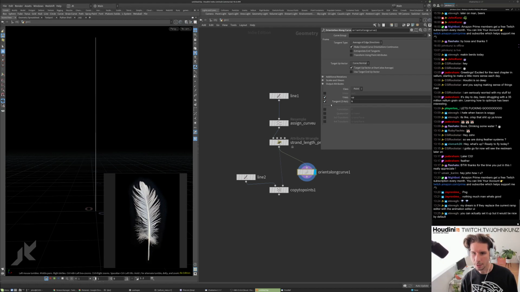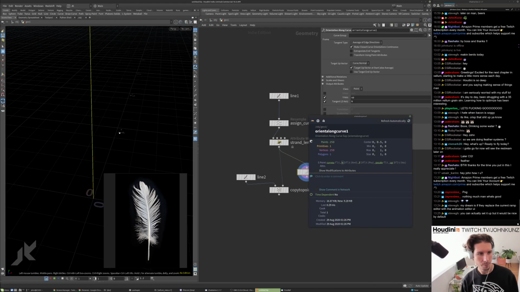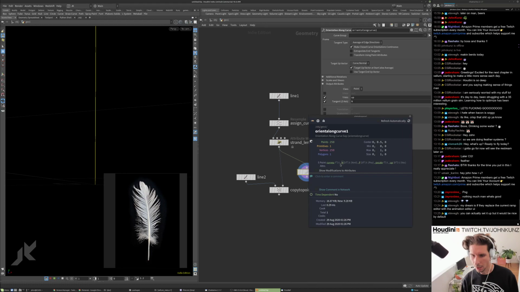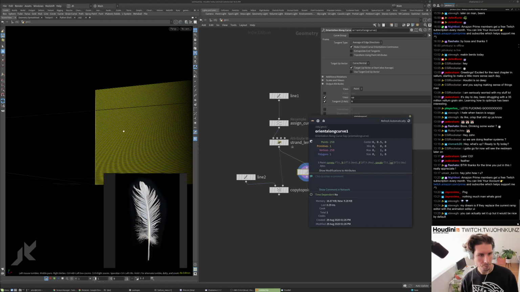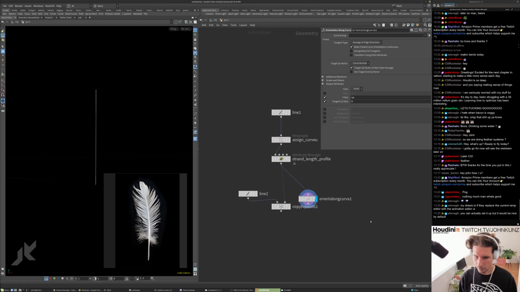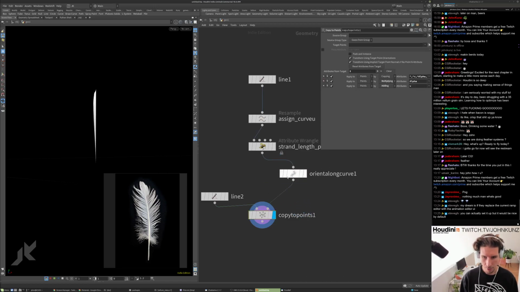So if we just visualize these, we have a normal that just points along the curve, just in the direction of the curve, and up. So we might be able to blend between the two of those to achieve this same kind of look. So I think we should be okay with it.